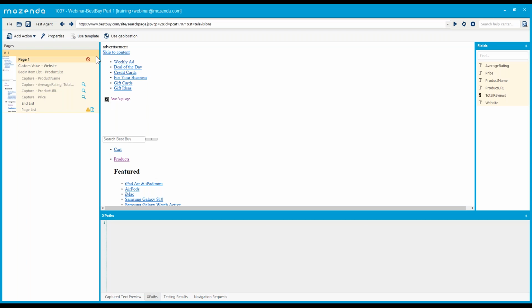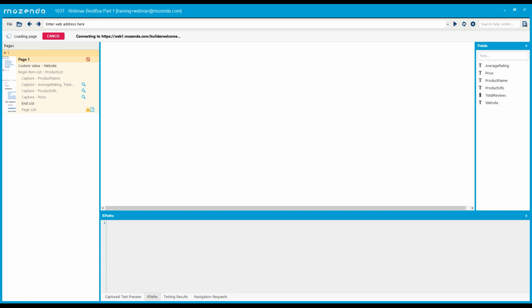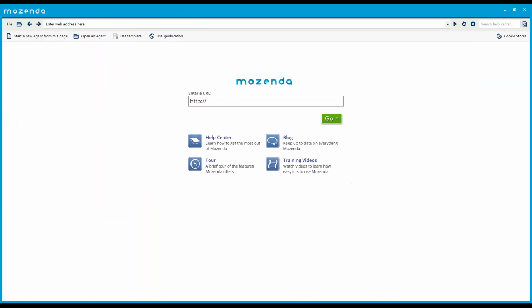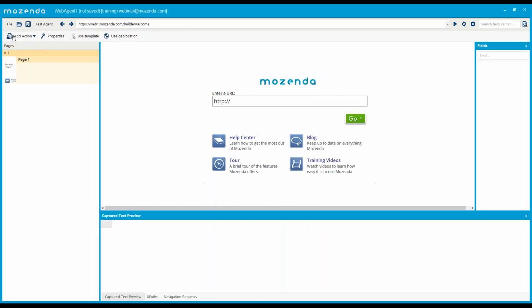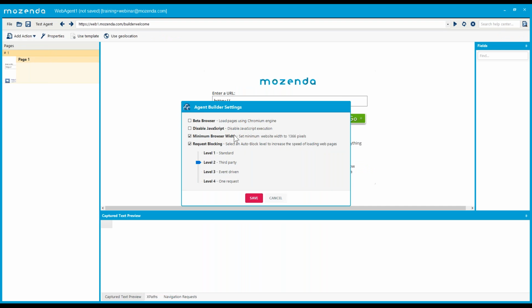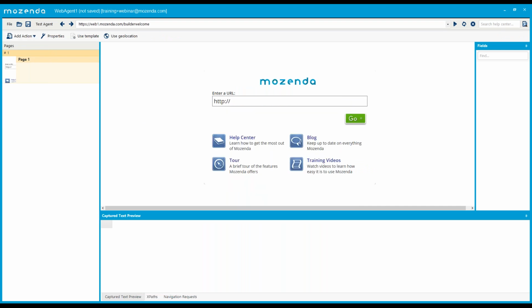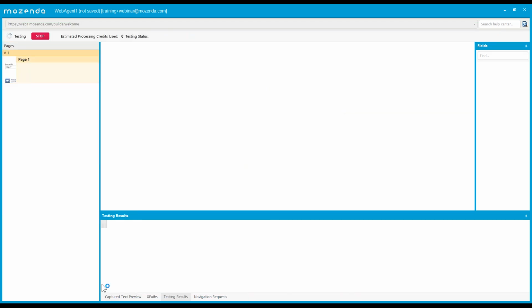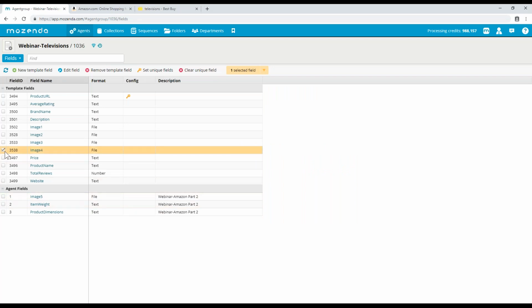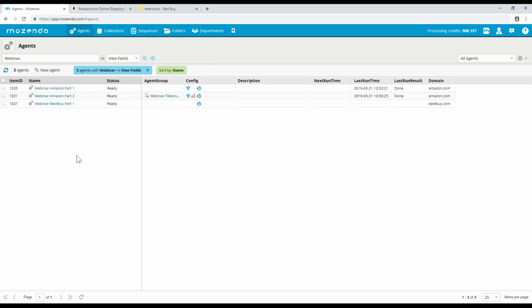But we know that we now want to create a second agent. So let's go ahead and go File, New. And this one we can just start from this main page because once again, we're just going to be loading the product URLs. So we don't necessarily need to start from anywhere other than this page. Now we do want to take it to level 1 so that we don't block all the visuals. Let's go look at our agents list really quick, then we'll come back and add image 5.